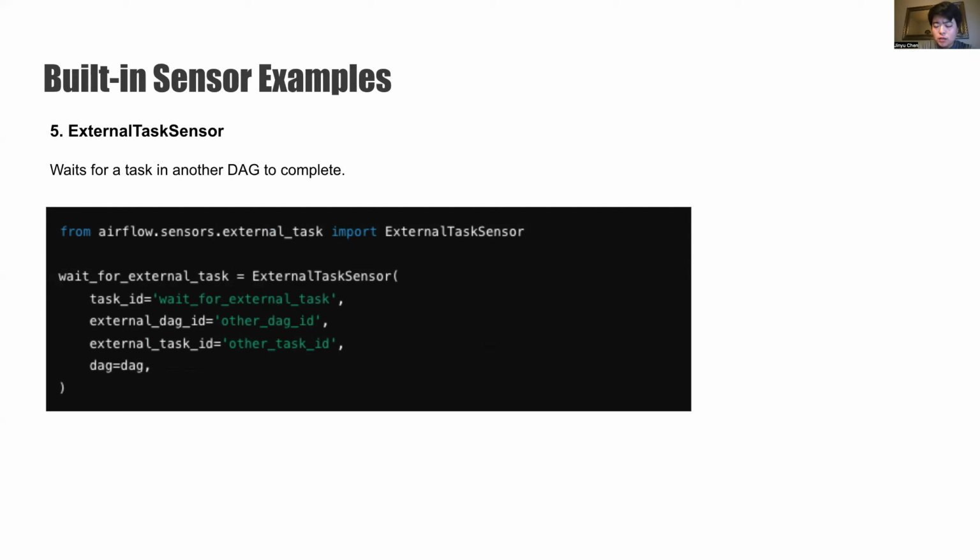Why is this one very useful? Because if you are working with another team, and that team provides some functionality in the DAG, and you are listening for it, you want their team to finish something before you work on something else. We can leverage the external task sensor here.